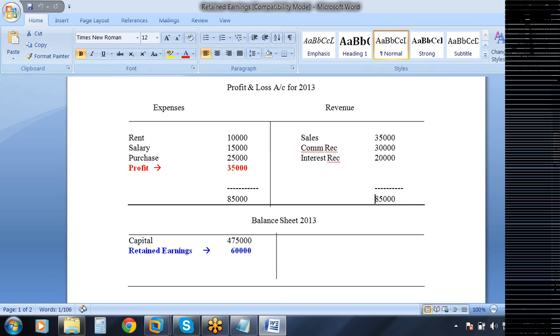For 2013, the story goes like this. Total revenue is 85, the expenditure remains the same, 50. 85 minus 50 is 35. The same 35 we should display here. But it is not 35, it is displaying 60. Why? It's carried forward from the previous balance sheet.